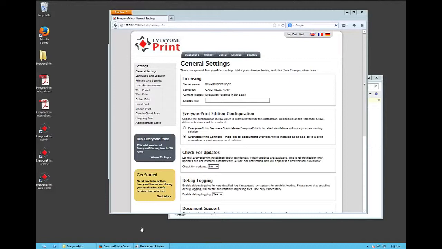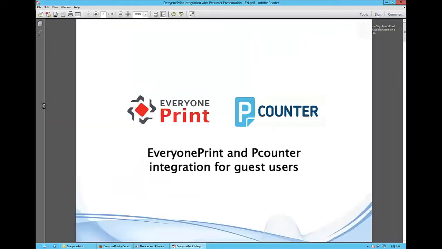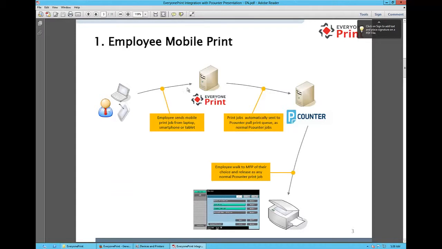So back on the server, on this server I have installed pCounter, but that's only for demonstration purposes. It could be any of the accounting solutions that we support the integration with. I've also put the guides for the integration, and that includes a brief presentation here in PDF that talks about the normal printing. So this is a normal employee sending a job from their mobile or laptop, goes to EveryonePrint, then it goes into the pull print or follow me queue of the accounting solution, and then the user can walk to the MFP of their choice and release it on the MFP, just as they would normally.